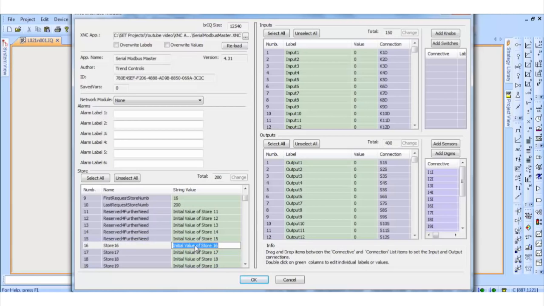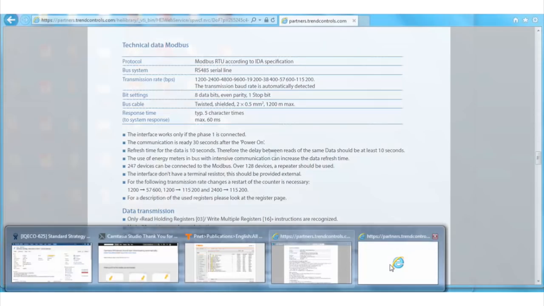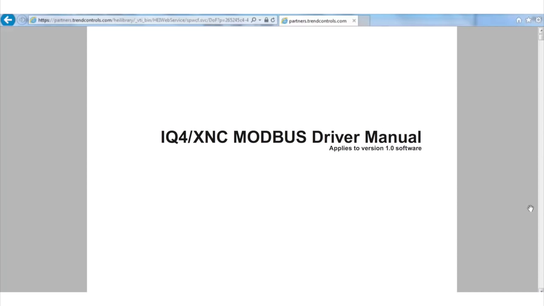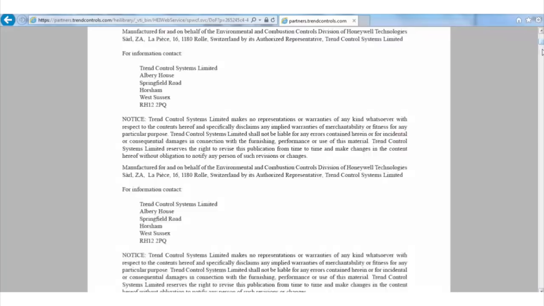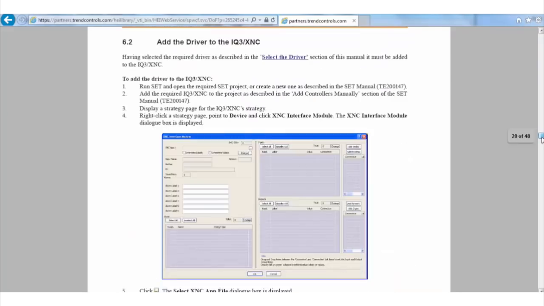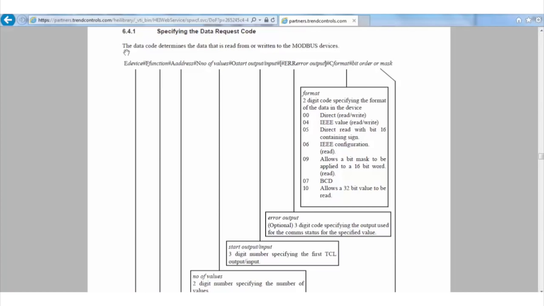So for this bit of writing the string, we need to refer to the datasheet for the XNC driver. Now, the XNC driver datasheet is fairly long-winded. This is the datasheet. In an ideal world, it would be good if you read all of this. It will make sense and it will help you fault find. But for the sake of this demonstration, I'll show you where that string is that we need to configure. This is specifying a data request code, and this is what we're actually going to be writing in as a string. So, in the first place, this does look quite daunting.